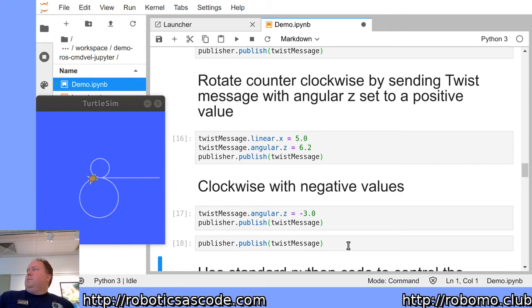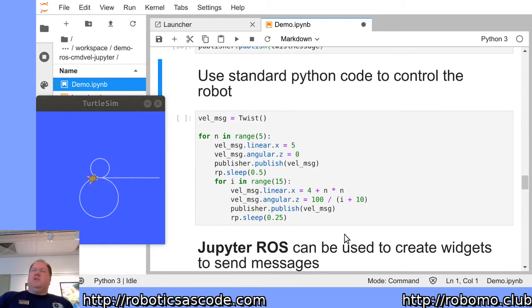Why does it stop to the left? Why does it stop there? It didn't hit anything. Yeah, it's just a time thing. It's literally a time thing. So it's just going for 1 second. If it doesn't receive a message, it just stops.